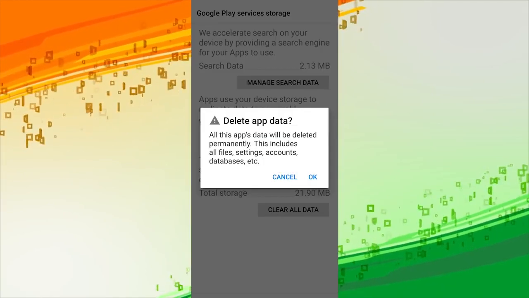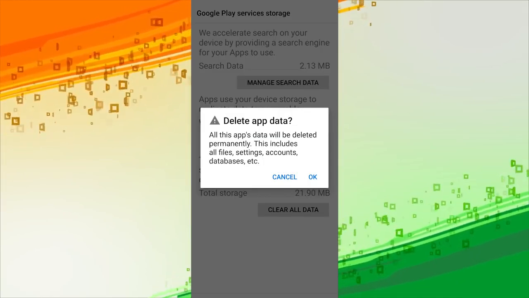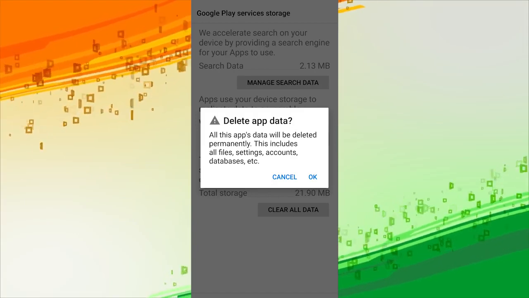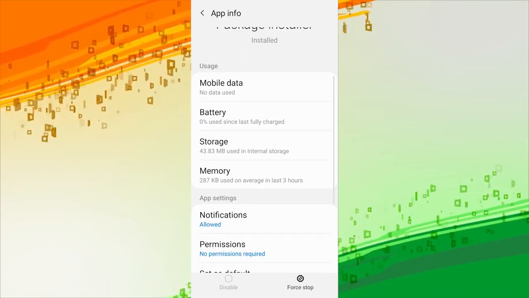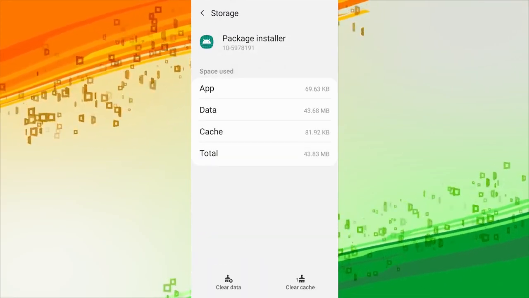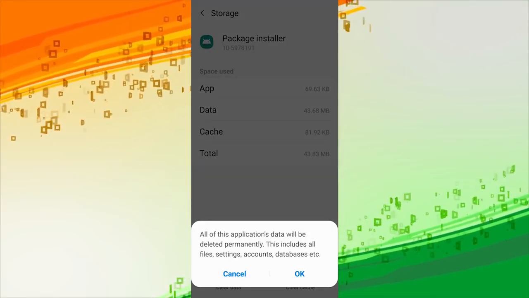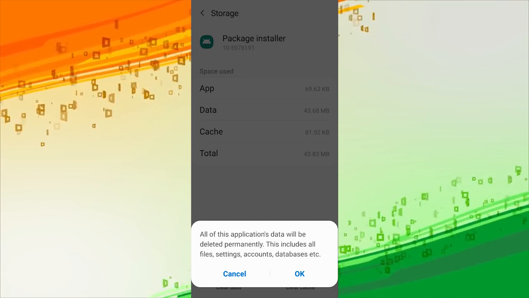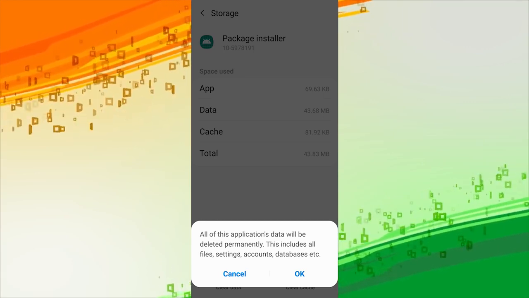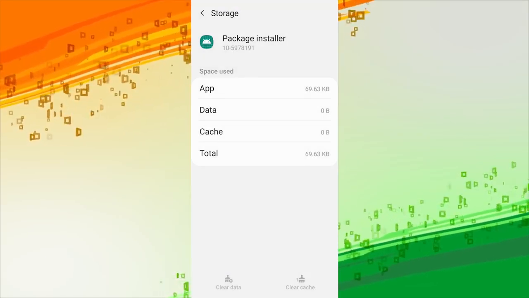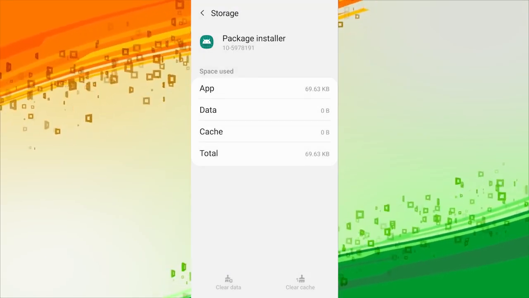And once you clear the data from Google Play Services, you again need to find package installer from the applications list in the apps bar. Once you find package installer, you need to clear the data of this application as well. And once you're done with that, just exit out of settings. After that, you can simply restart your phone and check whether the error is solved or not. If it isn't, then the next method is always there.